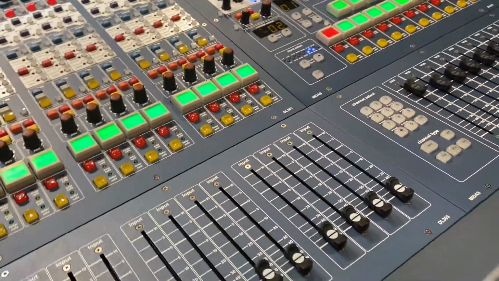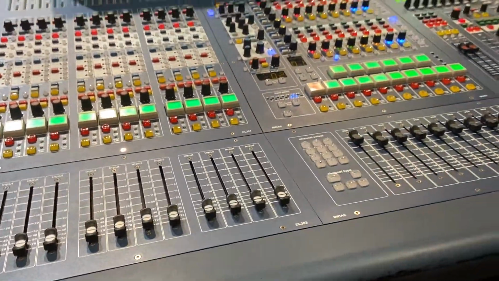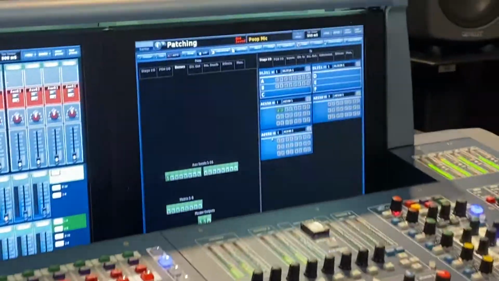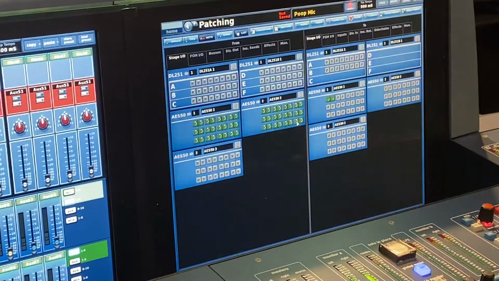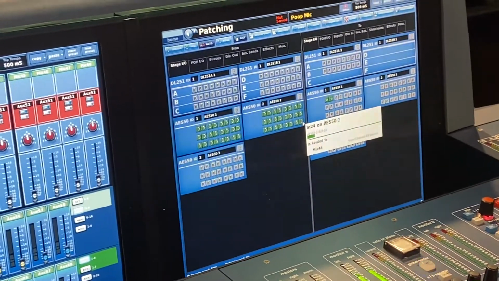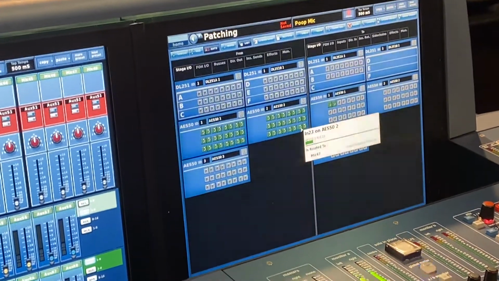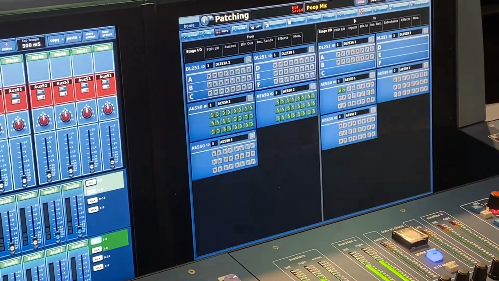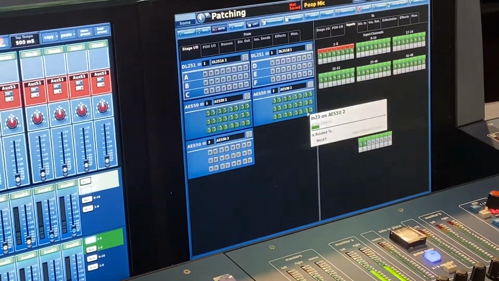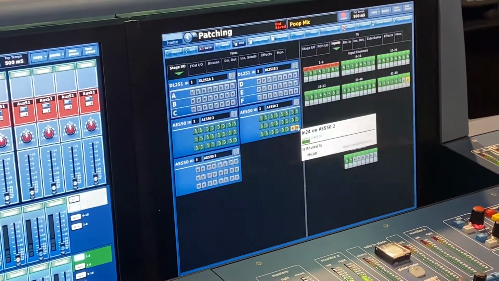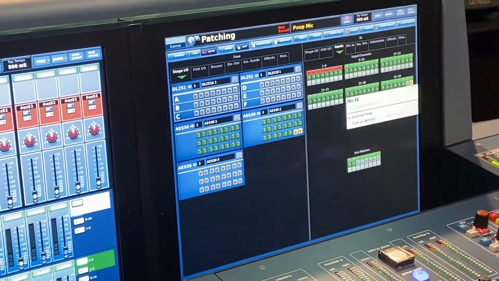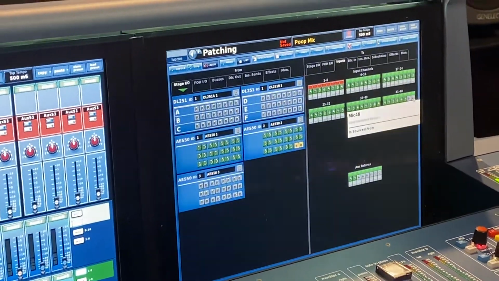What we're going to do is in the patch window, we're going to find the 47 and 48. This is the output from that Pro Tools track. We're going to disconnect it, so it's no longer feeding the inputs. So MADI 47 no longer feeds input 47, and MADI 48 no longer feeds input 48 to the console. So there's no feedback loop.